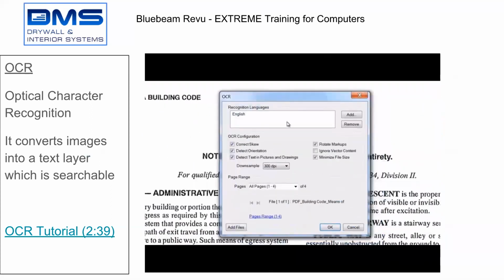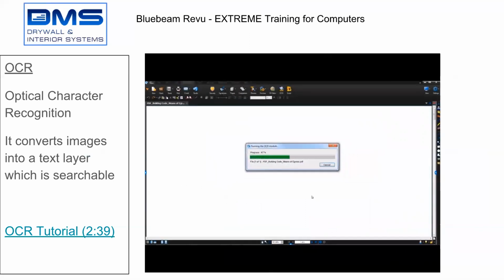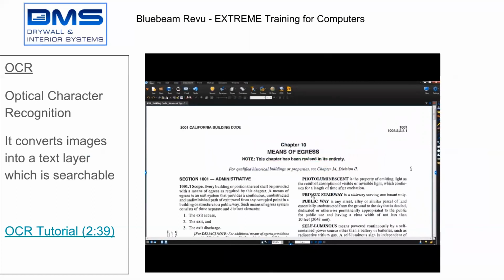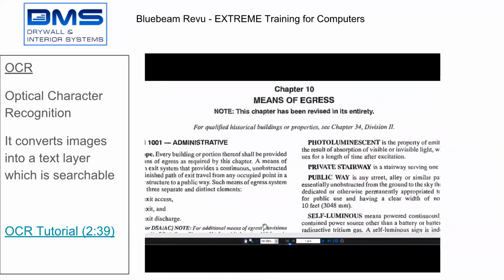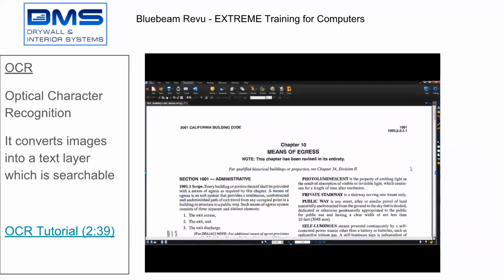From here, you can adjust the configuration settings and the page range, and even select other files to batch process. Then click OK. Now the OCR module will analyze the PDF and add an invisible layer of text on top of the scanned image. Once the process is complete, you can grab the selection tool, select some of the text, highlight it, and copy and paste it in Review or another application.